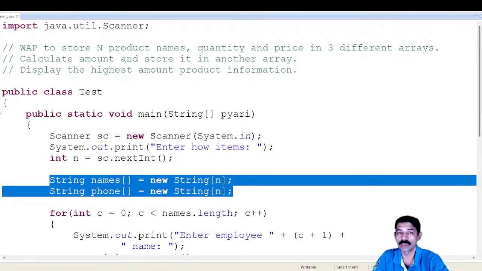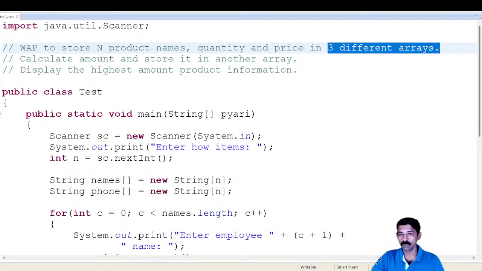Shubham says 4 arrays. So what is the need of the 4th array? It is saying that 3 different arrays. From where did you get the 4th array, Shubham? The question says 3 different arrays, but you are saying 4 different arrays. Now what is the need of one more extra array? Who can say if Shubham is correct or wrong? If he is right, what is the need of the 4th array? Loren says the amount array. Yes, so you are right.